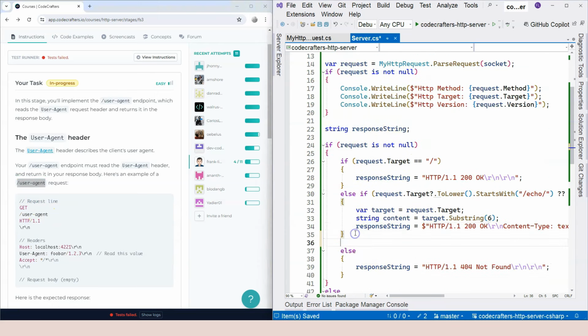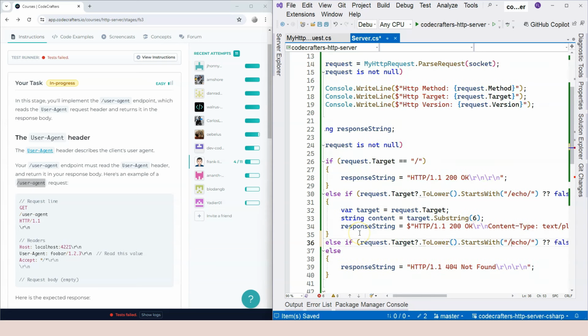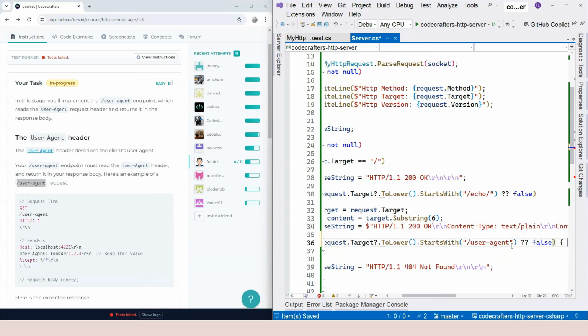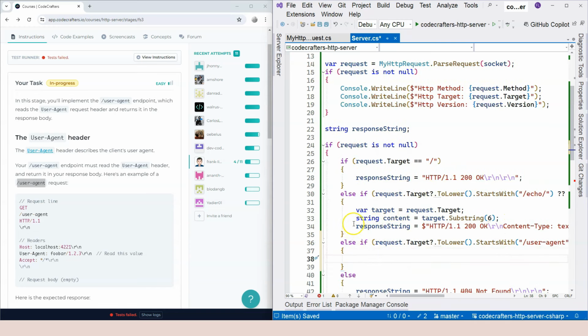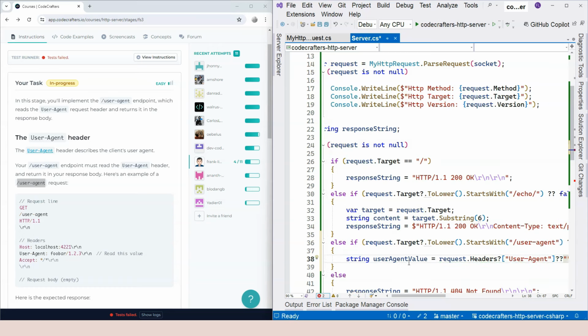We just need to come over here and say else if, let's do copy paste. Starts with user agent, I guess. Then we are going to just do the same thing, but instead of this time getting the target, we're going to get the user agent. So I'm going to say user agent value equals request.headers. And the header has to be the user agent header. Green squiggly line means headers can be null. So if it's null, empty string here.